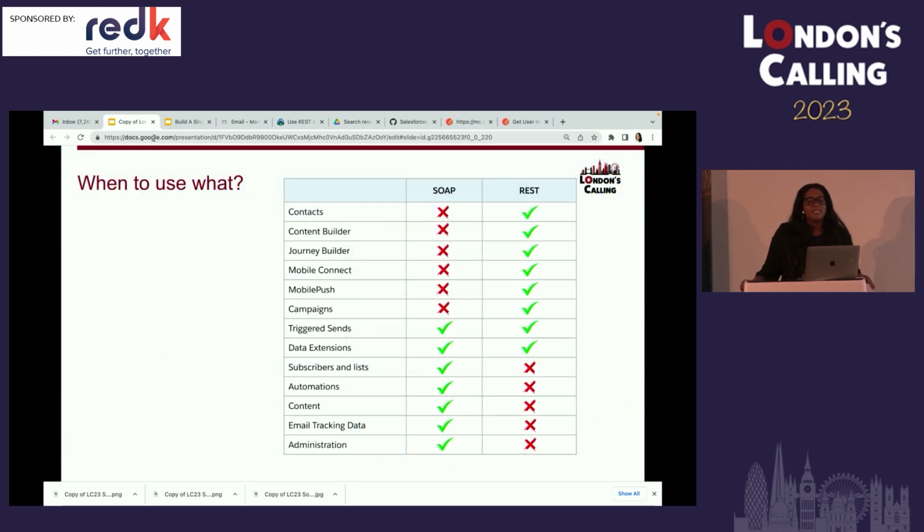And so this slide shows you when to use what. Under REST is anything dealing with contacts, Content Builder, Journey Builder, Mobile Connect, mobile push, campaigns, triggered sends, or even data extensions. If you're doing some type of integration, you're going to be working with the REST API. Now, if you're doing anything with triggered sends, data extensions are also supported under SOAP, but subscriber lists, automations, content, email tracking, administration, those are all going to have functionality currently available under the SOAP API and not the REST API, in Marketing Cloud.